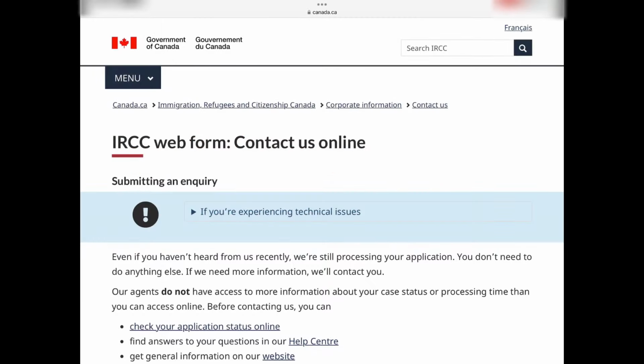To add a missing document to your application that you have already submitted to IRCC. This application can be anything. It can be a citizenship application, a permanent residency application, a visitor visa, a student visa, a work permit, or any other application.